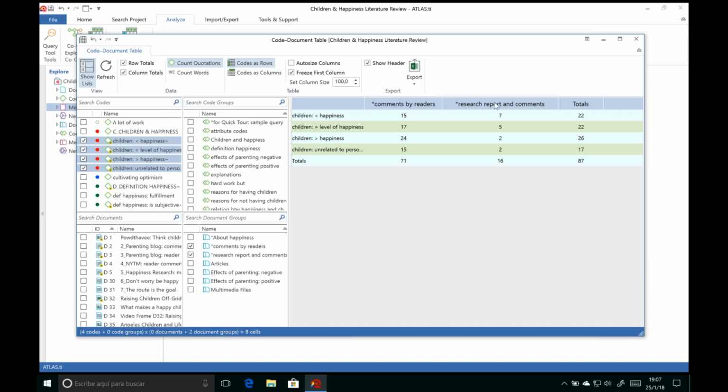And so this is where we can also see the utility of creating the document groups, because then you can easily compare between reader comments and the research report. And so taking a look at this table, I can see that of the reader comments, the most frequently occurring code is the one that's saying that children are increasing happiness. So okay, that's a very curious finding, and we can clearly see that from the table. But taking a look at the research report documents, the most frequently occurring code is that children lower happiness. And so this is a very interesting finding.